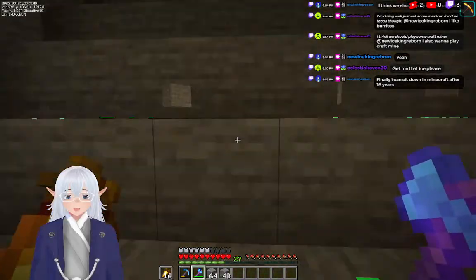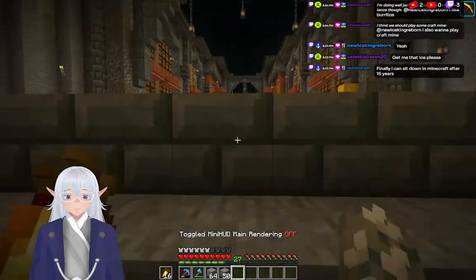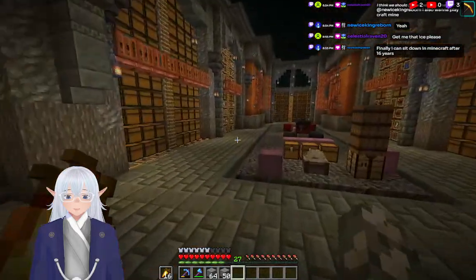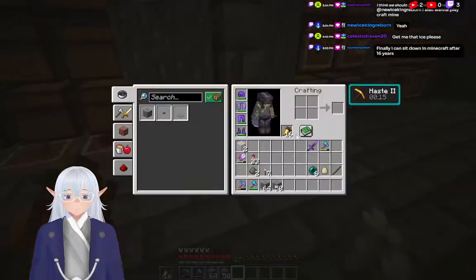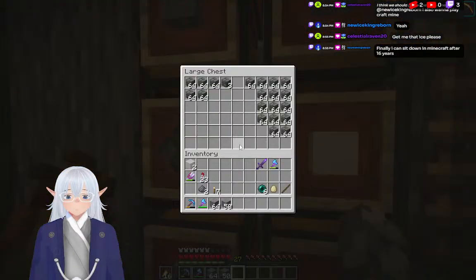Finally, I can sit down on Minecraft after 16 years. Yep. You know, after all that time, we're finally able to sit down. Which means we can get a nice orange stairs. We can also get red, but I think orange might actually be better now I'm thinking of it.